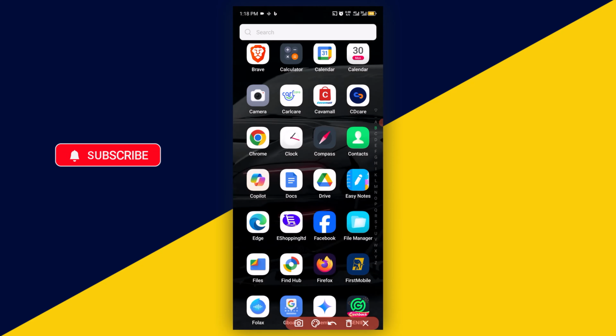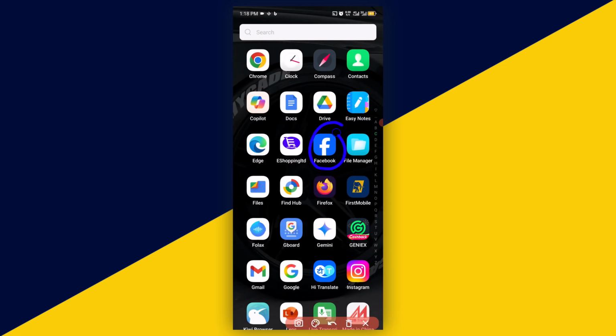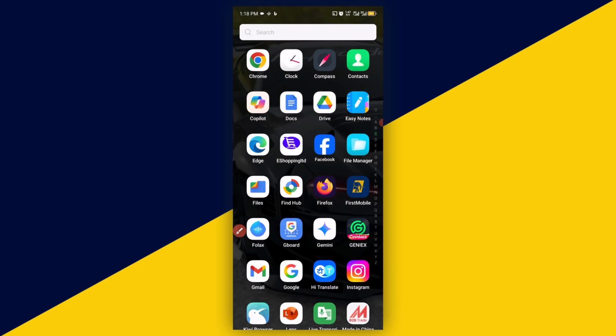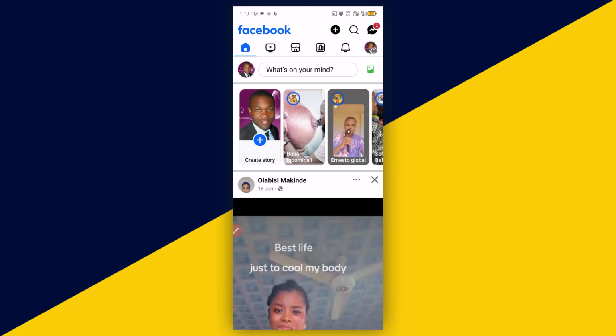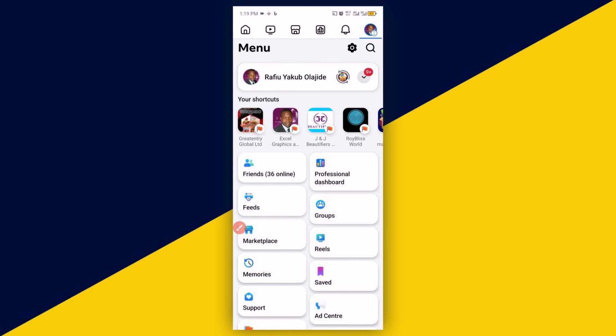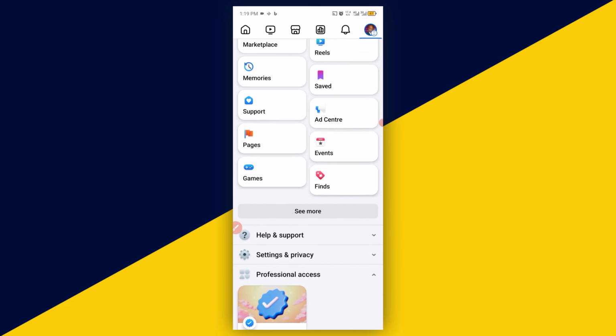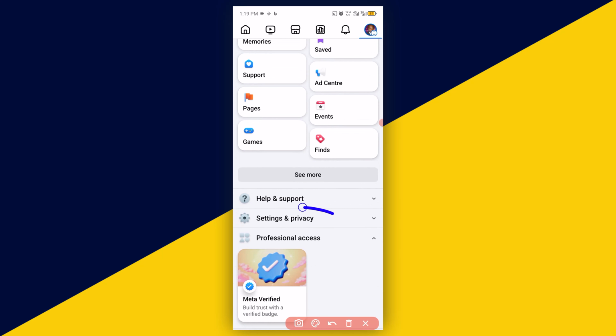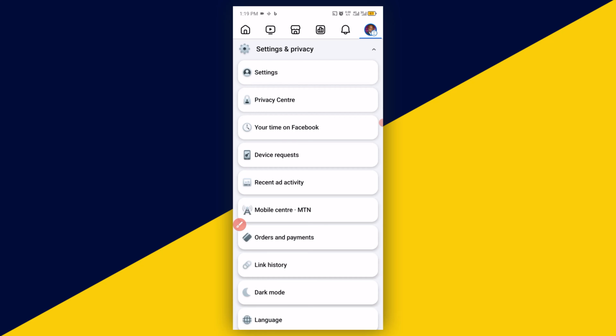So with that being said, let's get started. The very first thing you want to do is to open up your Facebook app. The next thing you need to do is to simply click on the profile icon right here. The next thing you need to do is to scroll down until you get to settings and privacy. Click on that. The next thing you need to do is to click on settings right here.